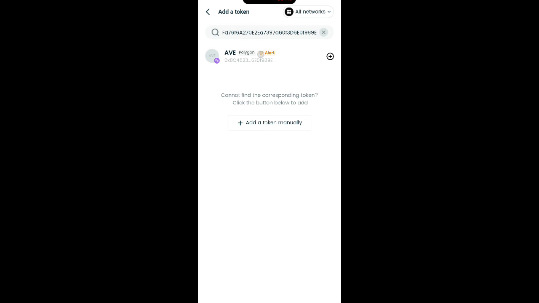So you can see it here, AVE. That's the Aveum Network. That's Polygon. Then you can see this plus icon. Tap on this plus icon, and wait for it to be added. So you can see that it has been added successfully.